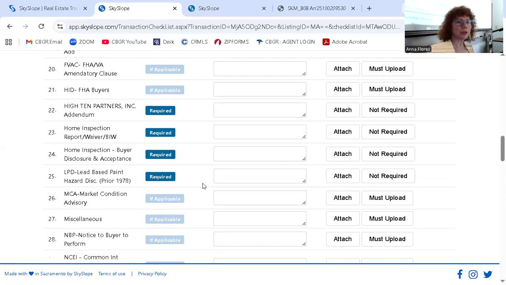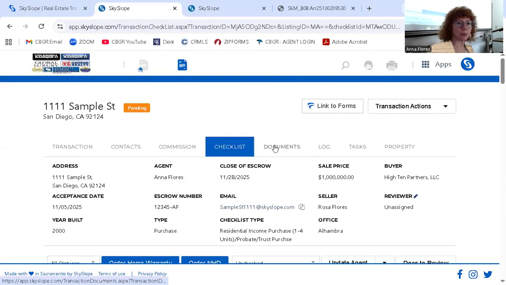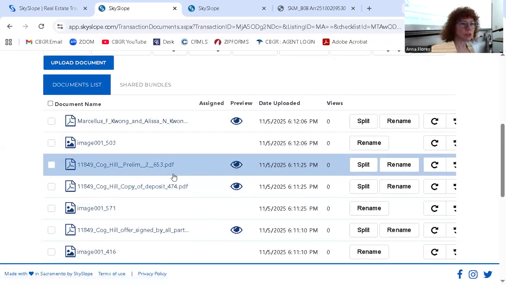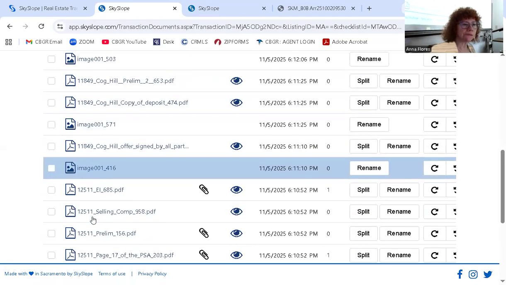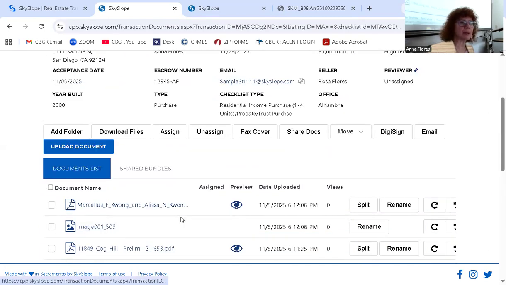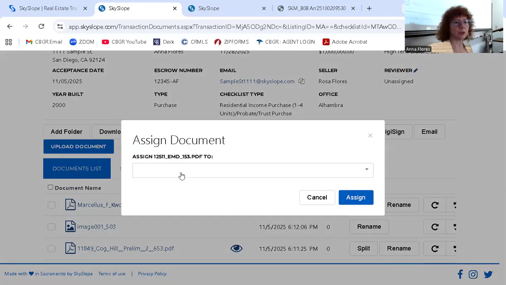Or the other way, I did the escrow instructions. I went into documents and I found the escrow. Oh, let's do the EMD, okay? I'm going to check the box there. Same thing, I'm assigning it, but I'm doing it from documents, okay? And I hit assign. What are you assigning?